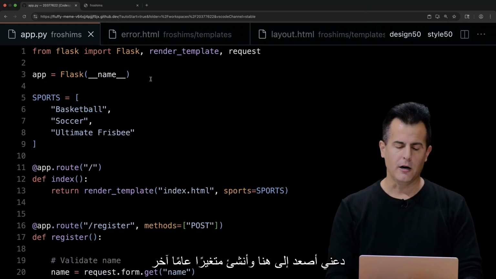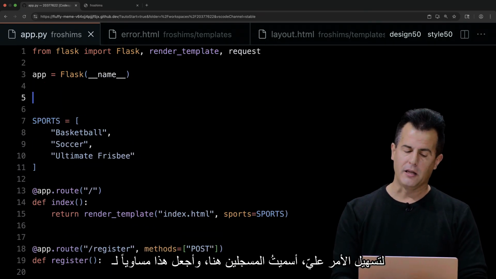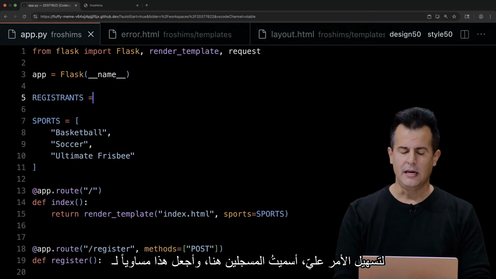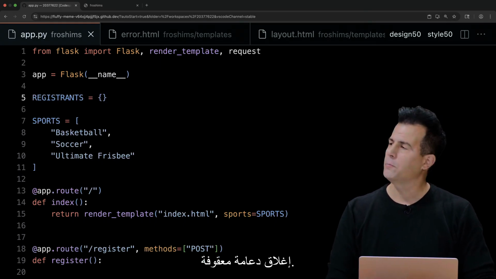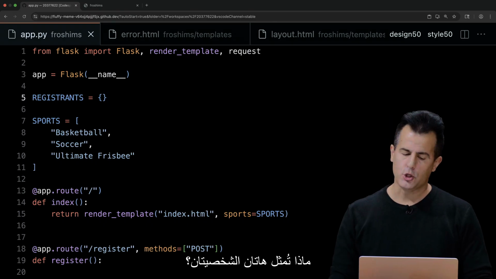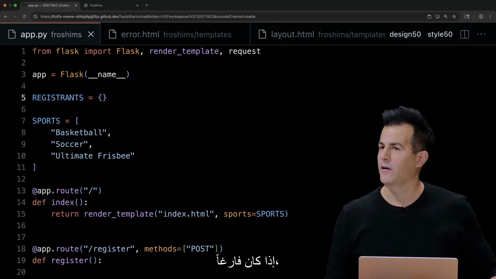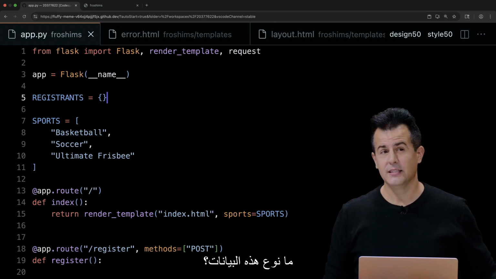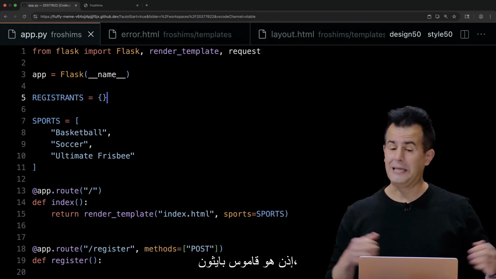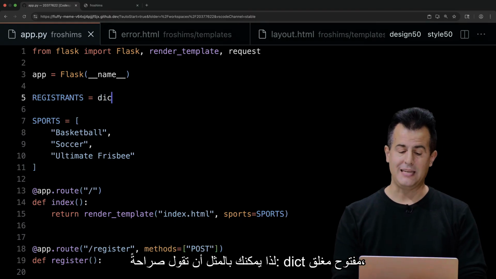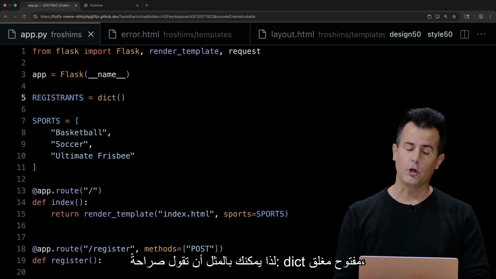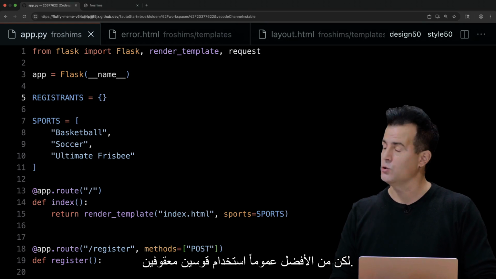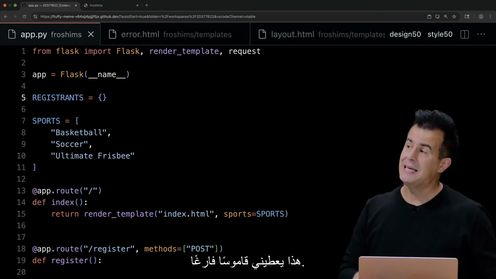Well, let me go up here and let me create another global variable to make my life easier here called registrants and set this equal to curly brace, close curly brace. What do these two characters represent, if empty especially? What data type is this? It's a dictionary. So it's a Python dict. So you could similarly say dict explicitly, open paren, close paren, but it's more Pythonic generally to just use two curly braces. This is just giving me an empty dictionary.